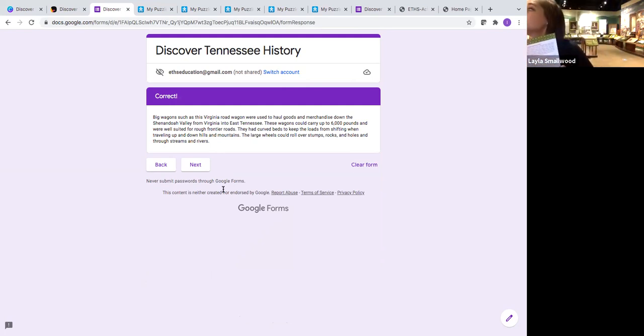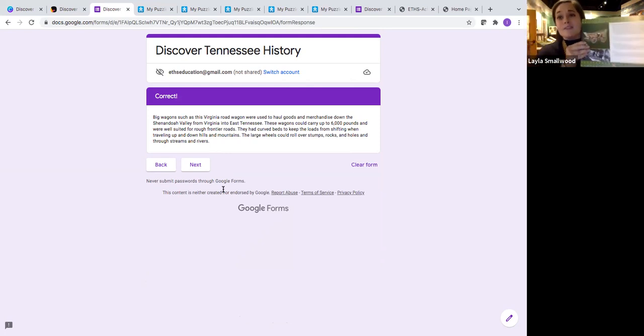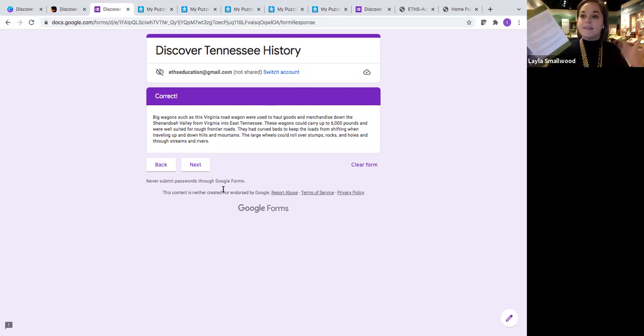So big wagons. Sorry, I lost my chat box. There we go. Big wagons like this Virginia road wagon were used to haul goods and merchandise. So you can talk to kids about the journey, about what this wagon was used for, and how it's different, that change over time standard. So again, these artifact cards are great. There's a wealth of information and text and images and prompts you can use when working with these artifact cards.